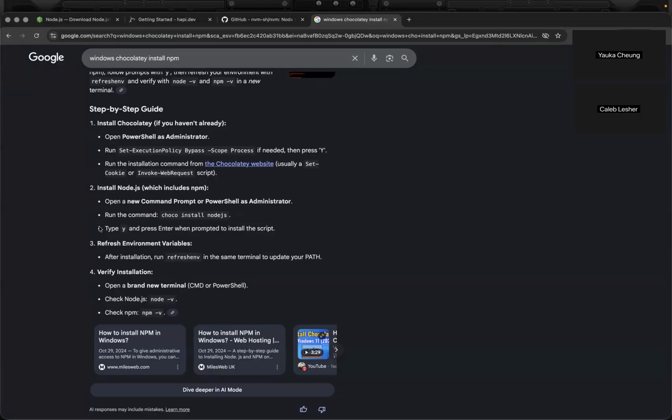Then after you install it, maybe you try to refresh the environment. So this one is the path, the path to access Node. Suppose that if you can install Node.js successfully, you should be able to install npm.